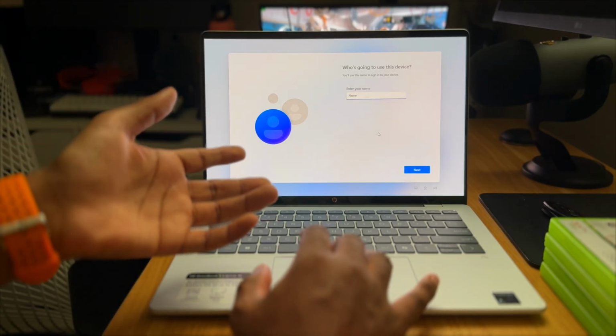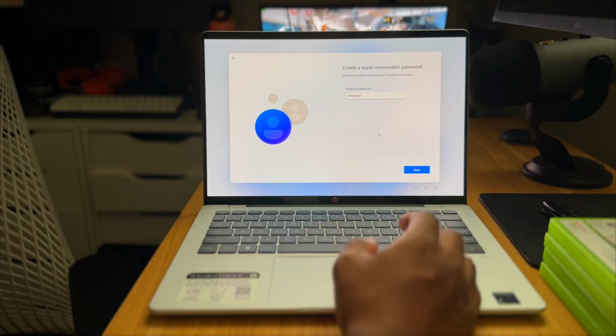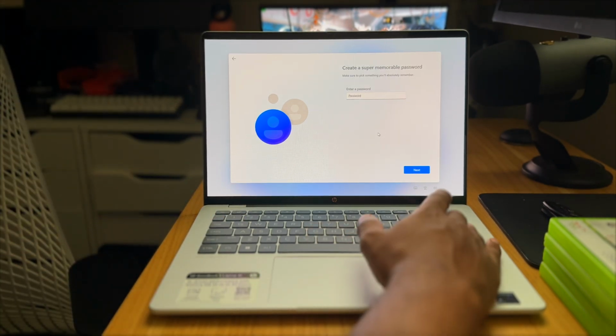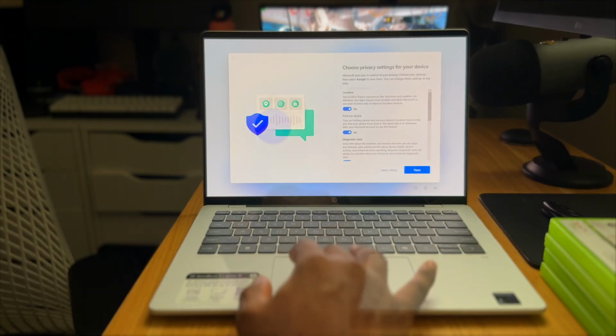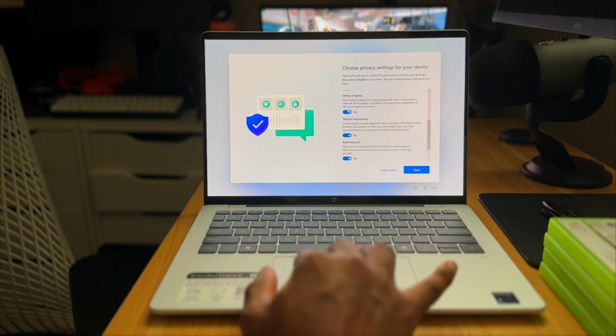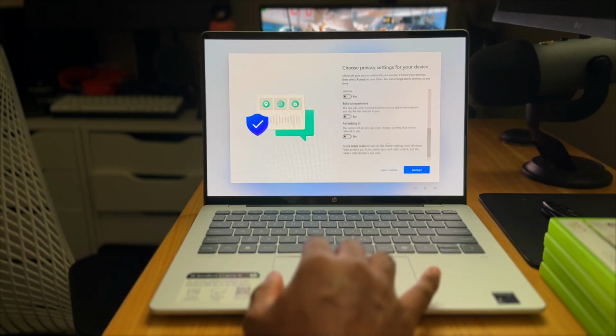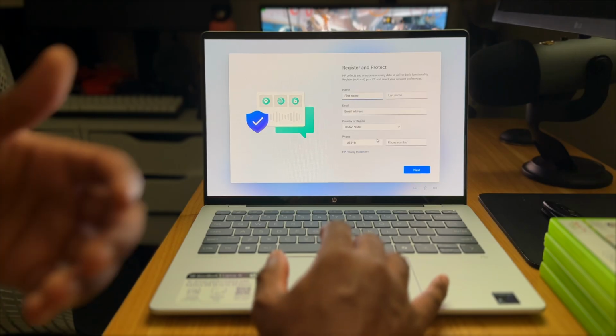Then here you would set up the name for the device that you want. And after setting up the name here, you would do a password. For me, I do not want a password, so I'm just gonna go ahead and click enter. And then here with the diagnosis and the location and all that fun stuff, my personal information is very valuable, so they will get nothing out of me. So basically everything is turned off. Then we will hit accept and continue.